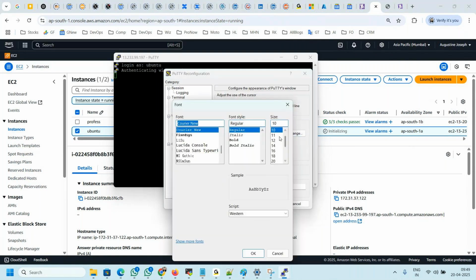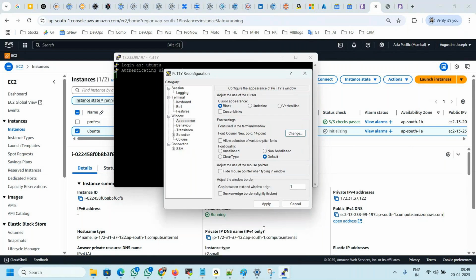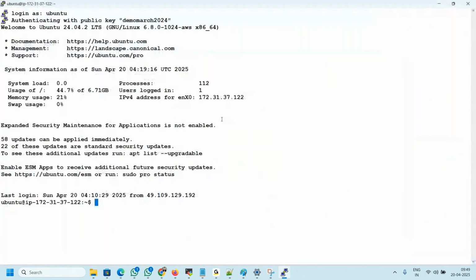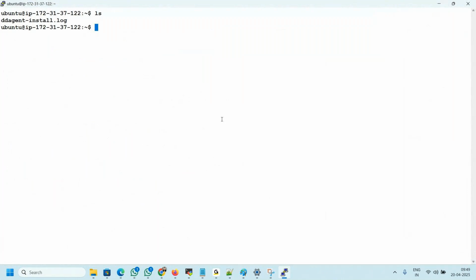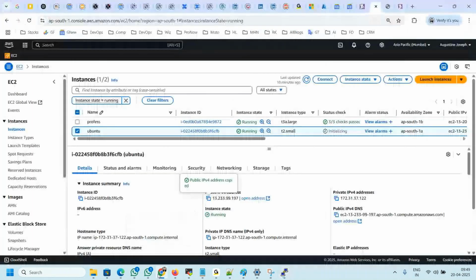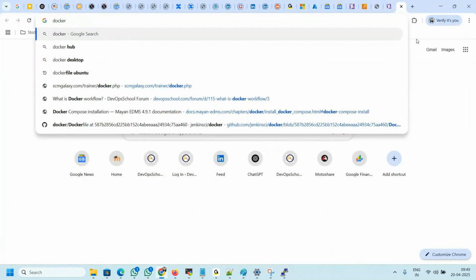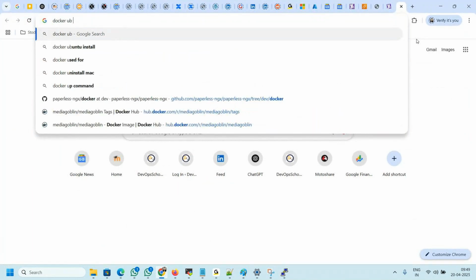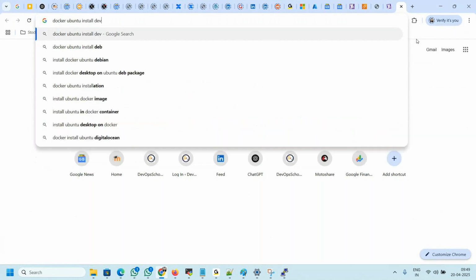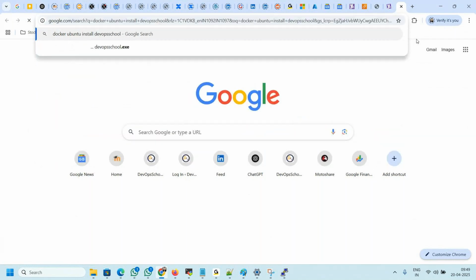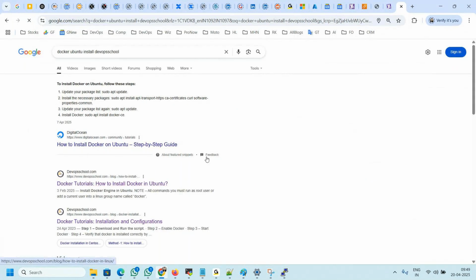So let me do all this thing. Now if I tell you Docker, you know Docker. If I tell you Kubernetes, you know Kubernetes. Other tools also, you know that. Same way you have to use it now. So what do we do? This machine is a bare machine, nothing is there. So unfortunately I have to install it. So Docker, Ubuntu, install, DevOps School. Quickly I'll do that. Don't worry.